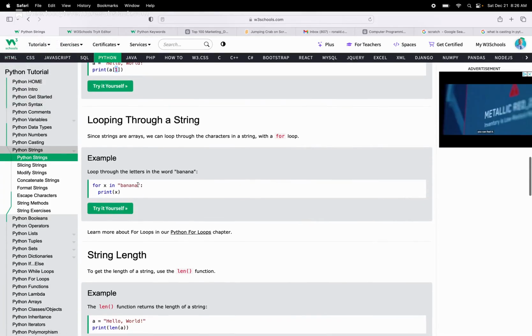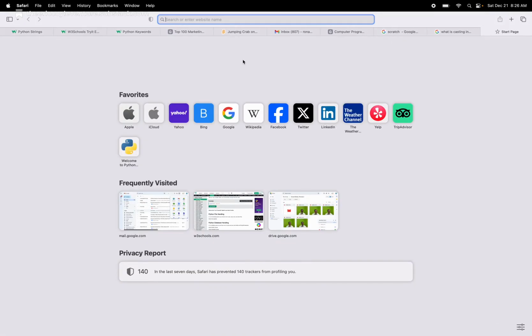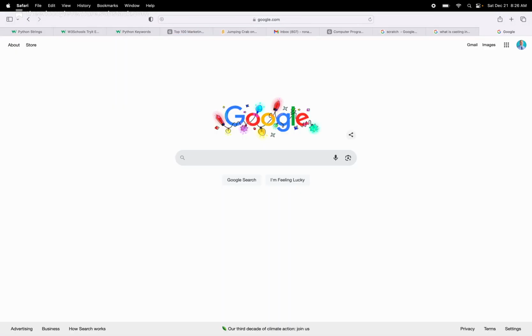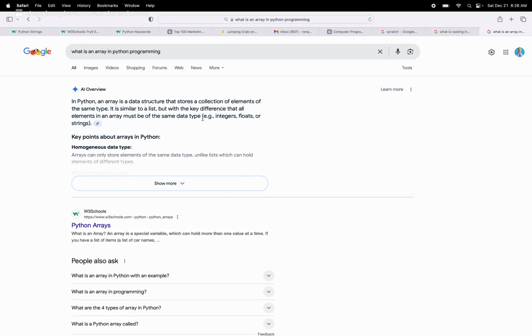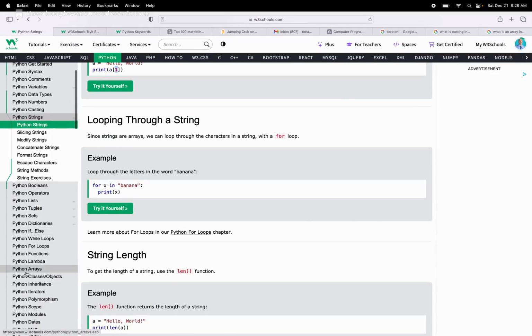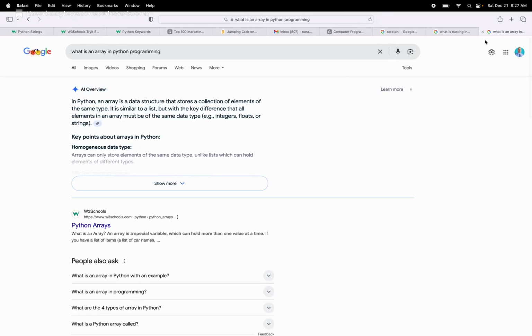All right, looping through a string. Since strings are arrays, and they didn't really go over what arrays are completely, just to give you a little context, one of the things I like to do is go out and use Google. You can type in what is an array, or what is an array in Python. Try to get specific, especially if you're within a specific language, and you can get a quick overview. We are going to go over arrays at one point down here, so they're definitely going over some stuff that maybe we haven't yet, but let's just get you a quick overview.